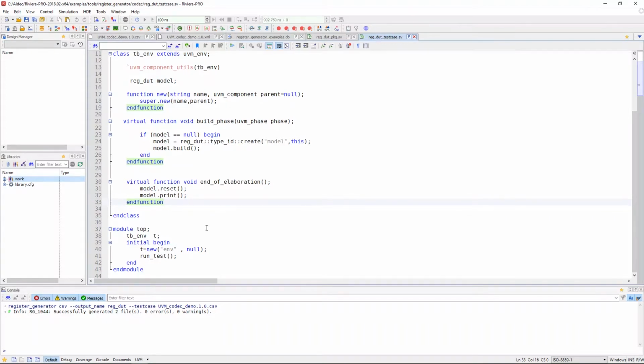Now, there are some limitations to what is supported with the register generator, as far as accepted operators and constructs. You can check out the Riviera-PRO reference manual for a full list of accepted syntax, tags, and attributes. You can also find a full CSV tutorial for the register generator available in the Riviera-PRO installation directory.